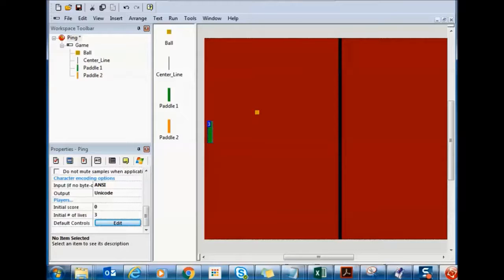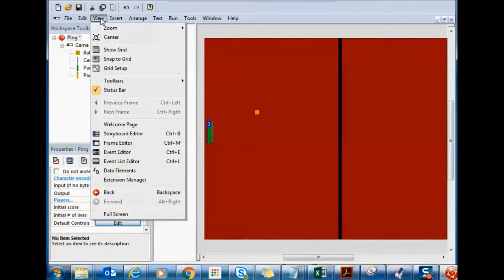So now we have balls and movement. What we want to do now is we want to go into what's called the event editor. And we want to make the ball bounce off of the top and the bottom of the screen, and we want the ball to be able to bounce off the paddles. So the way we do this is with the event editor. So I'm going to go to my view menu and I'm going to go down to the event editor.